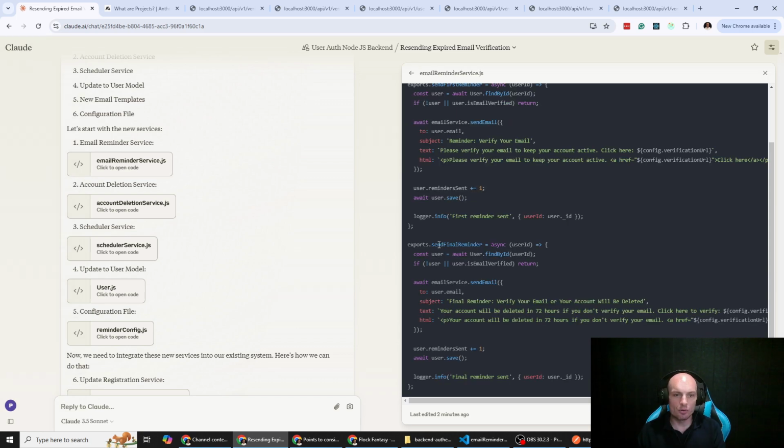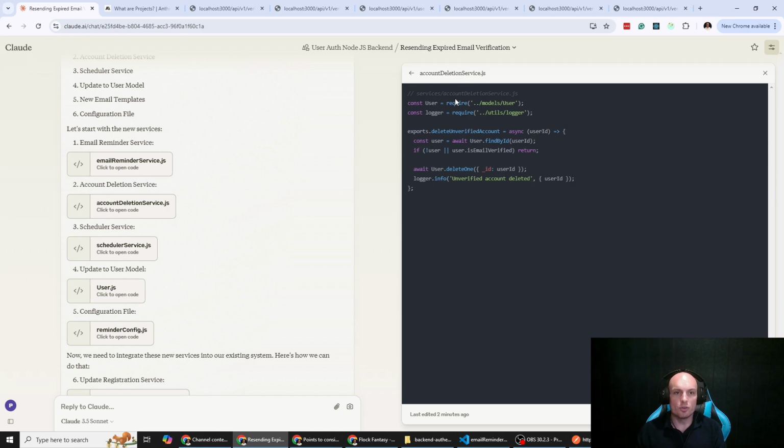And then send final reminder. So same thing, get the user. If there is no user or the user.is email verified is true, then just return, so do nothing else. What we're going to do is send this email verification, and log will update the number of email reminders sent by 1. So we'll copy this and we'll paste that into the new file I just created, and we'll save that. So account deletion service. This is in services, account deletion service.js.